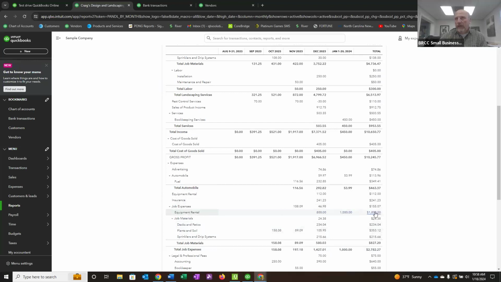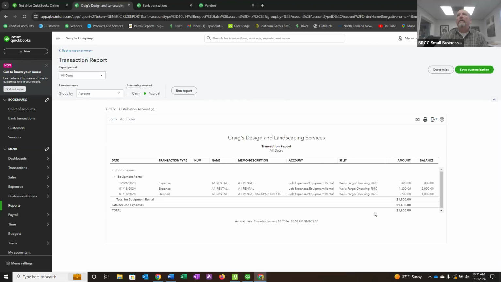And if I drill down or double click on that one number, I can actually see, yes, you paid 800. And then in January, you paid another 1,200, but then they gave you $200 back. So your total cost for equipment rental is $1,800. Hope that helped. Okay, let's see what kind of questions we got.